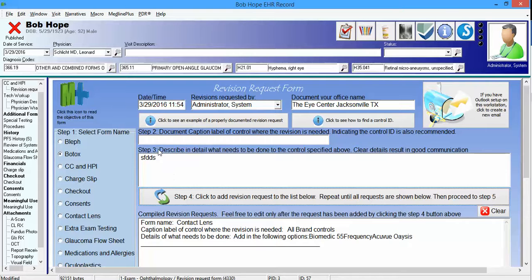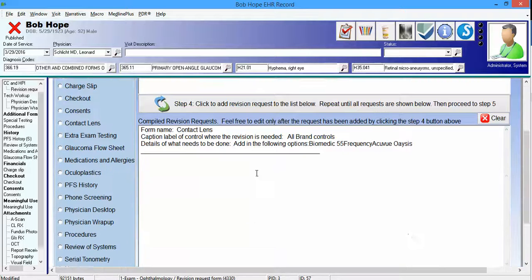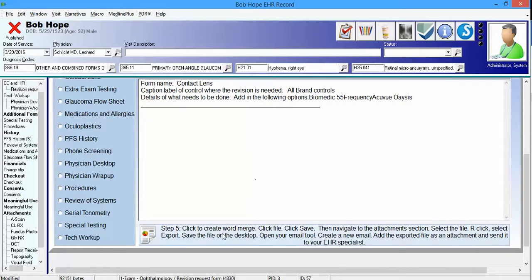Okay, so step 1 here, form name, step 2, and then step 3. You want to complete all of those. Okay, whenever you're done, just proceed to step 5. It says click to create the word merge.